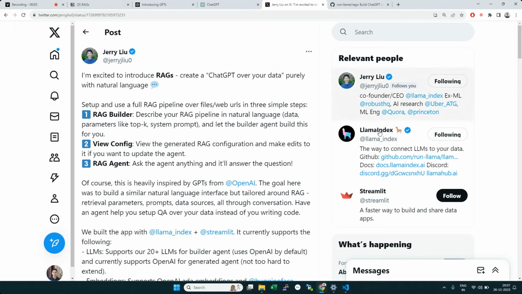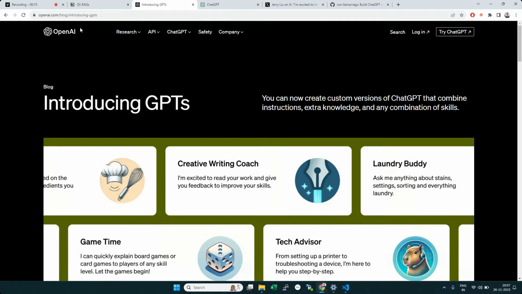Hi everyone. Recently, the LlamaIndex team has released a project called RAGs, which stands for retrieval augmented generation. Basically, it is ChatGPT over your data. You might have seen that OpenAI has recently released something called GPTs, where you can build a custom ChatGPT for yourself.